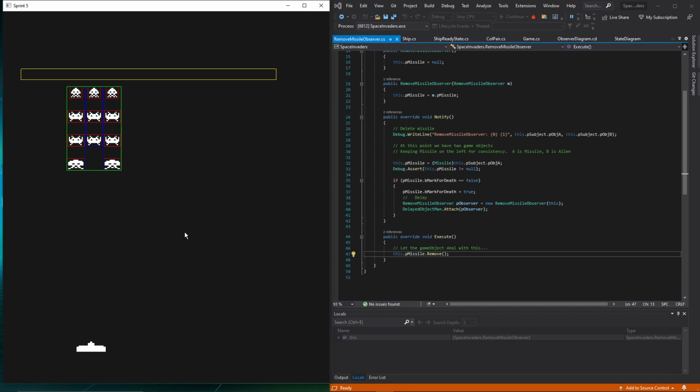It's going to do this one by one for all the aliens, the columns, the grid. And that's it.